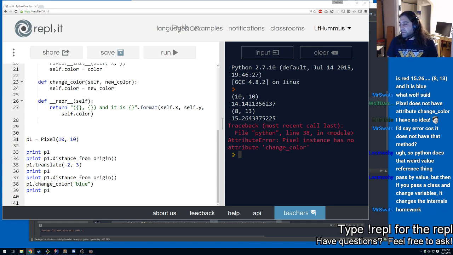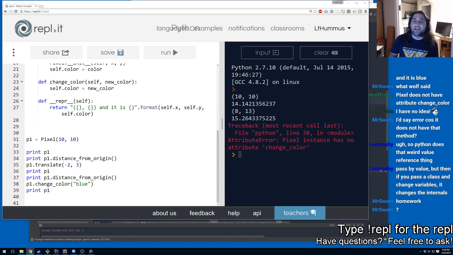So the real answer, Lumashi, is it has to do with whether what you're passing around is mutable or immutable. Because strings in Python, for example, are immutable, right? Unlike some other scripting languages, Ruby. State sucks. All right. Anyway, yeah.